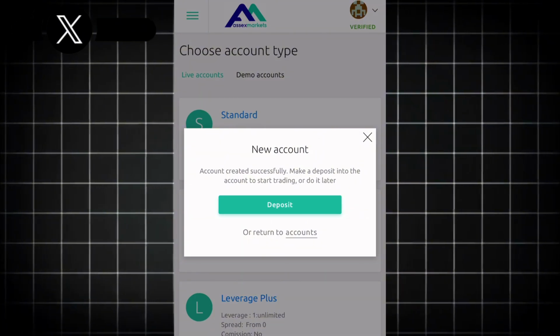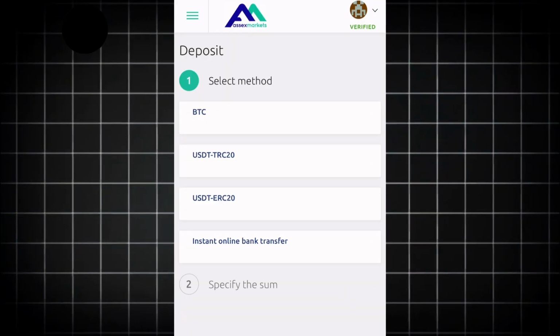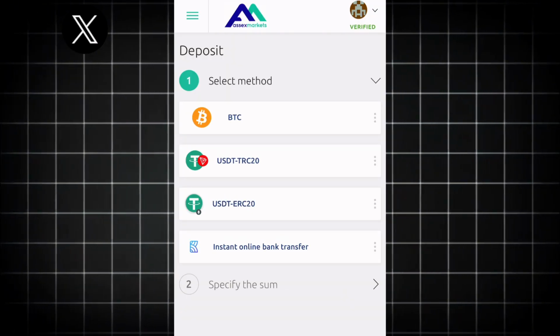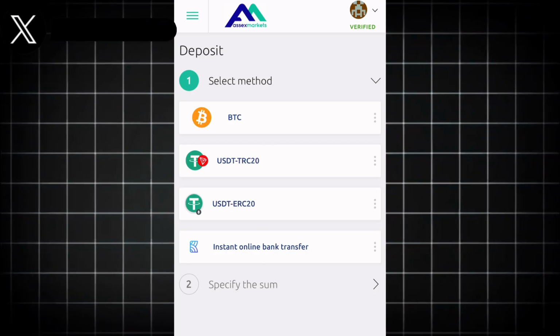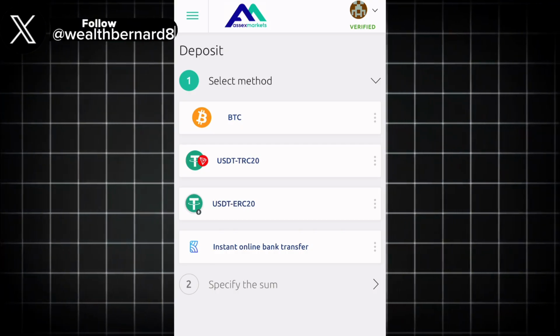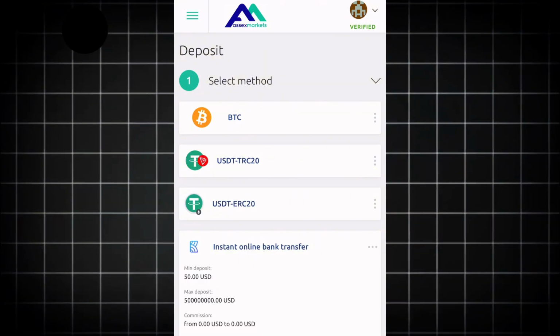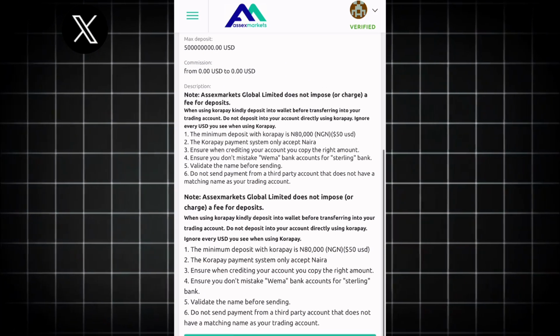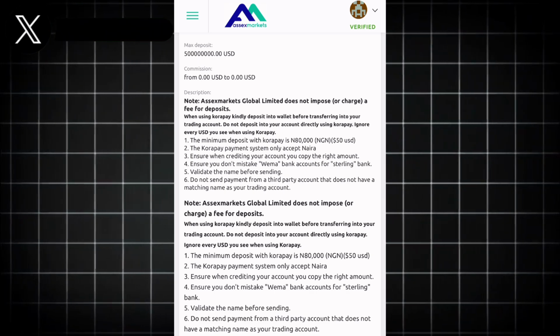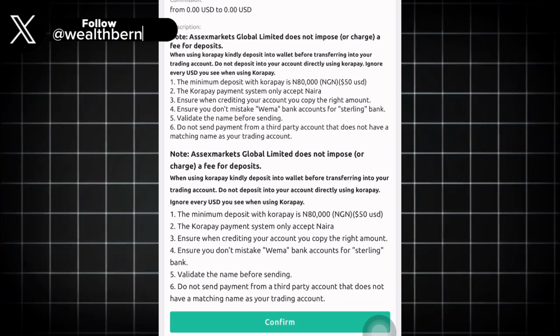Once you do that, all you have to do is click on deposit, and this is where you deposit funds into the account. Now you can deposit via BTC, USDT ERC20, instant online banking and so on right there. So whatever means of deposit right there can work, right? So you can use whatever means.